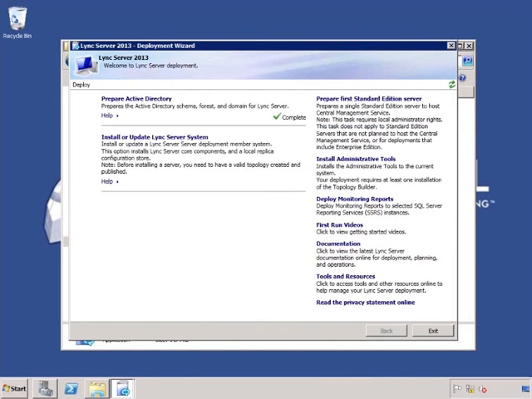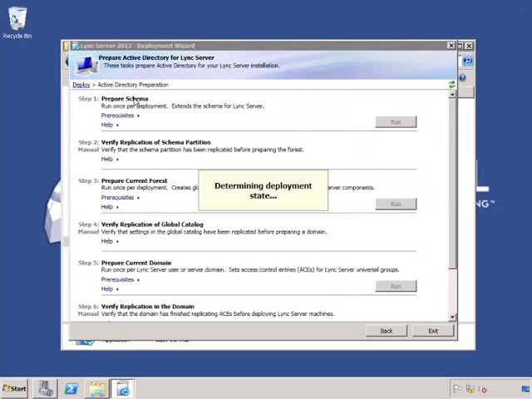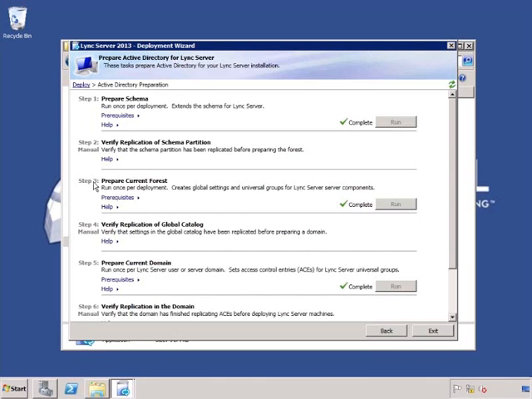Now, if this was the first time you've come into the Deployment Wizard, you would have to prepare your Active Directory environment for the installation of Lync. Now, I've already done this, but if this was your first attempt, you would have to go to Prepare Active Directory. Step number 1, you extend your Active Directory schema, which adds new object and attribute classes to your Active Directory environment, and that has to be run by a top-level AD administrator, a schema admin. Step number 3 prepares your current forest by creating universal security groups that are used by role-based access control to define your level of access.